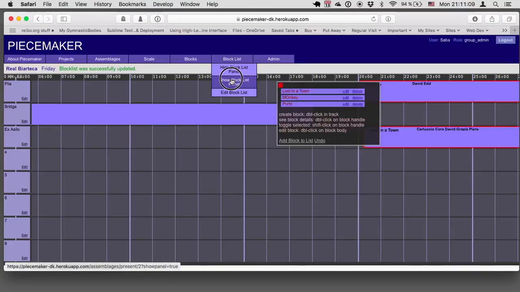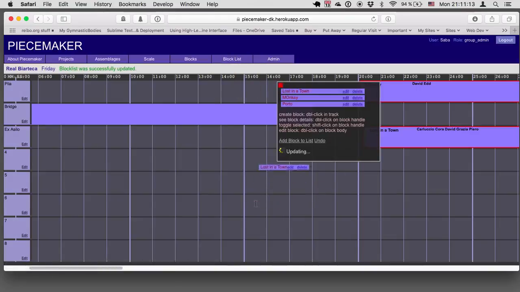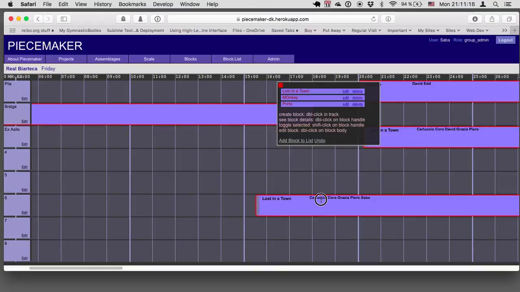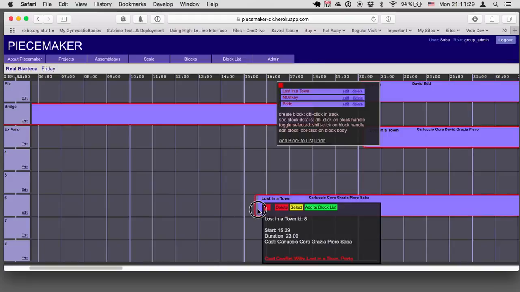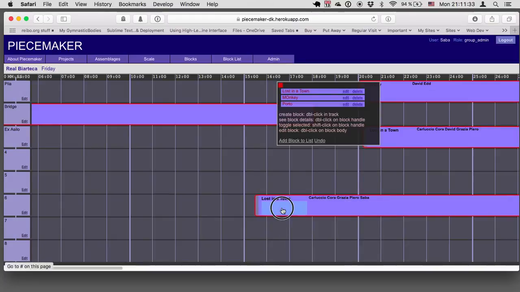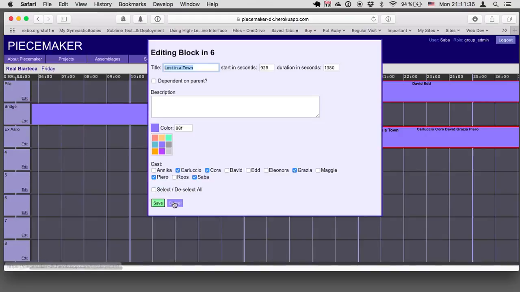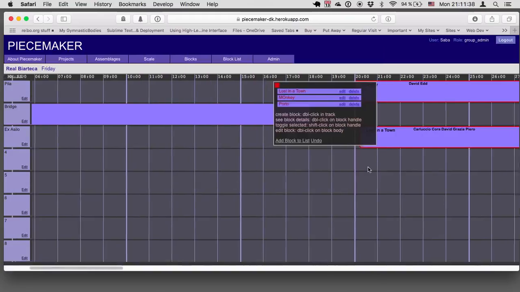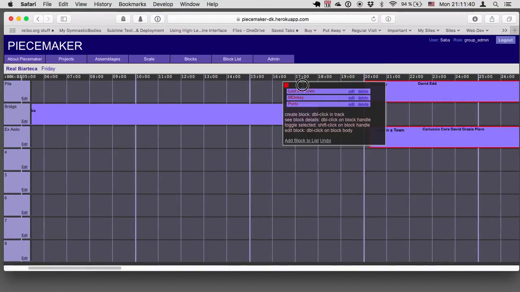Oh no. Okay, here I'll show this. If I do the Lost in a Town now and put it anywhere I want, you see that the name has changed, that Saba is in it instead of David. That's fine. I'll show you how to get rid of these things. You can double click in the little gray part, and you can then say delete it, and it goes away. Okay, doing my best here. It does funny things sometimes.